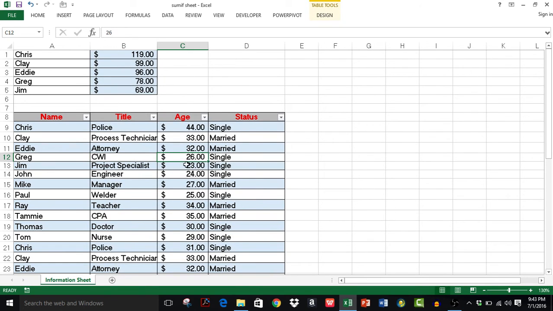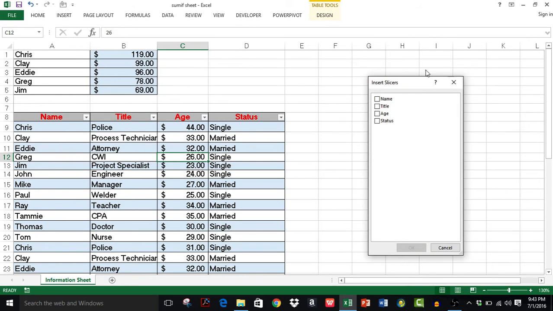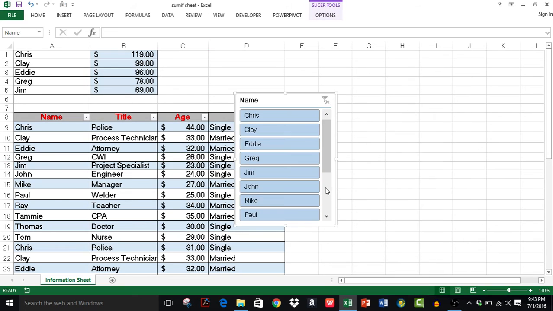First, you want to click inside your table and go to Design. Under the Design, you hit Insert Slicer. Once you hit Insert Slicer, you see right here, you can filter by name, title, age, status. You can filter by all four. But what we're going to do is just filter by name and hit OK.